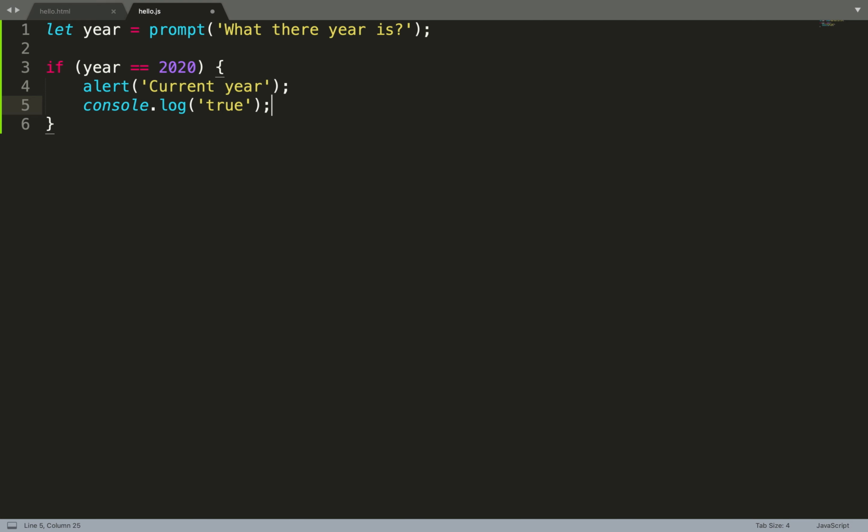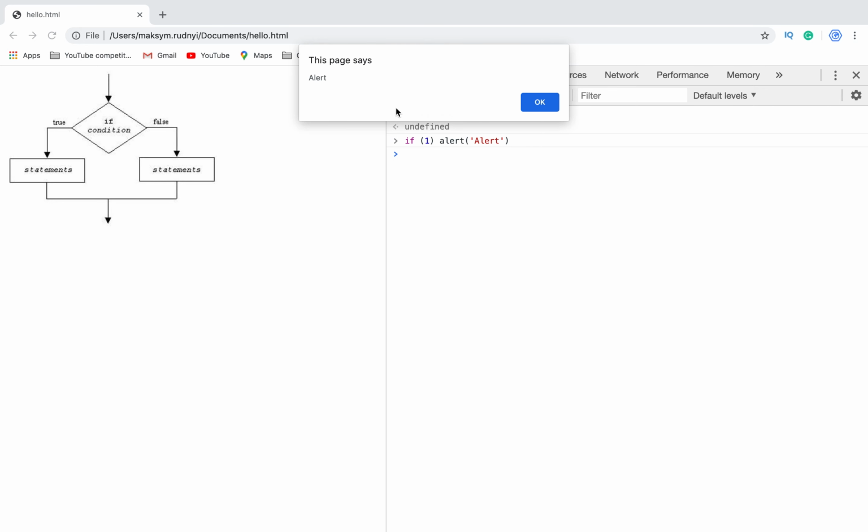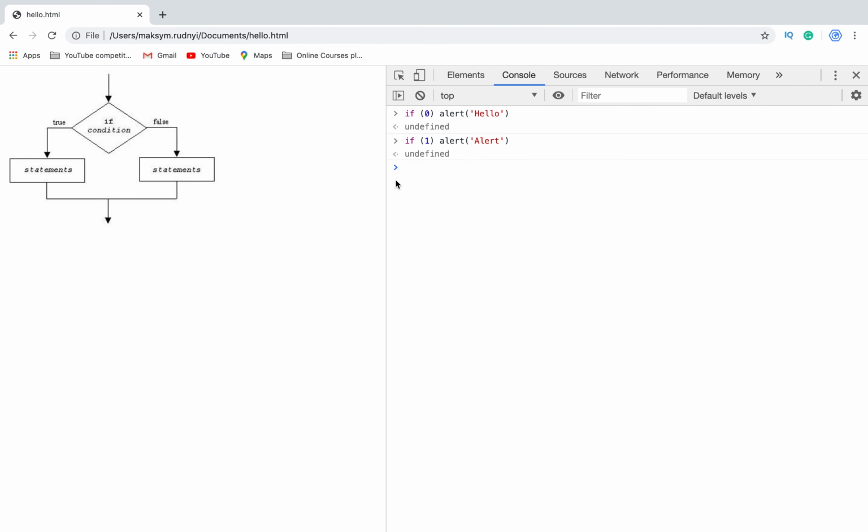And something else. For example, we can declare any variable. The if statement always converts this value to Boolean, true or false. It means that we can create code like if 0, and this part of code will never be executed because it's false. And the next case, this part will always be executed because it's true.